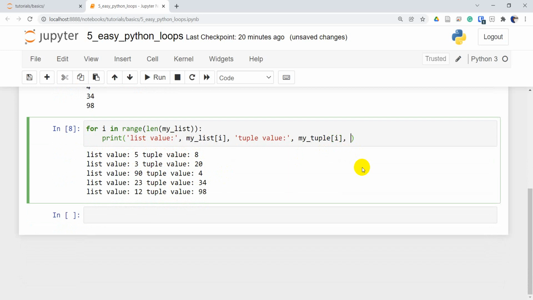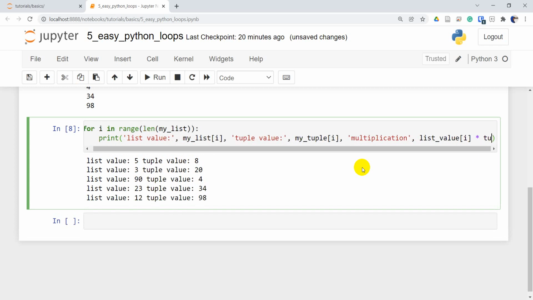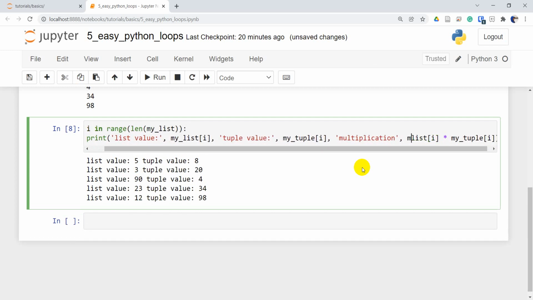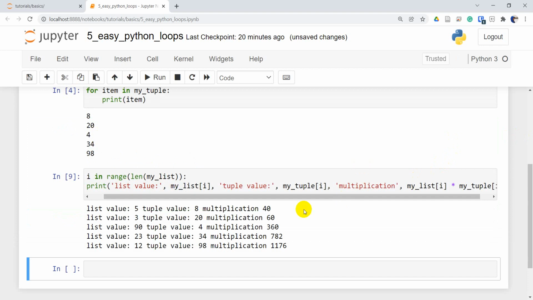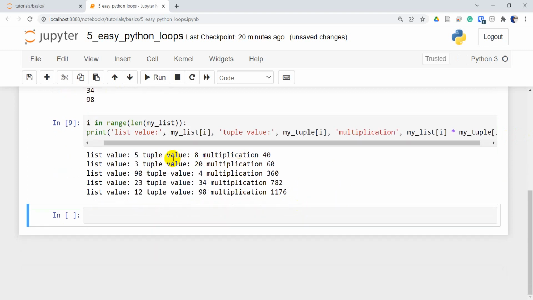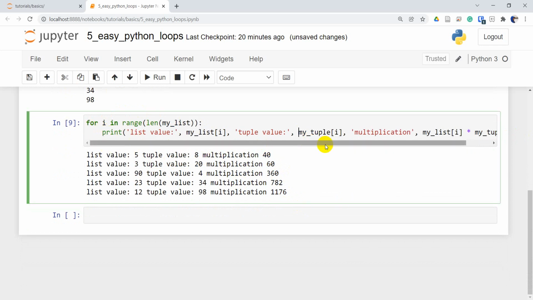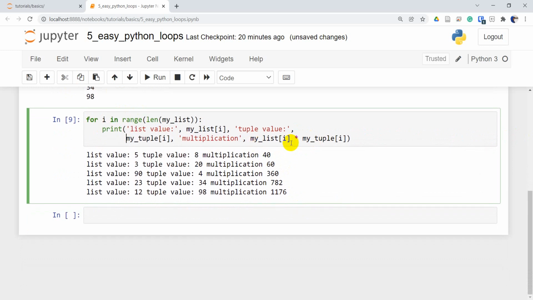And then we can print out like a multiplication or something. And so we can do list value i times my tuple i. Let me go back and make this my list. And we can hit Shift Enter, and there you get the value of those three different things, all with just going through one loop. And sorry that this is super long there. All right, so that's method number two.